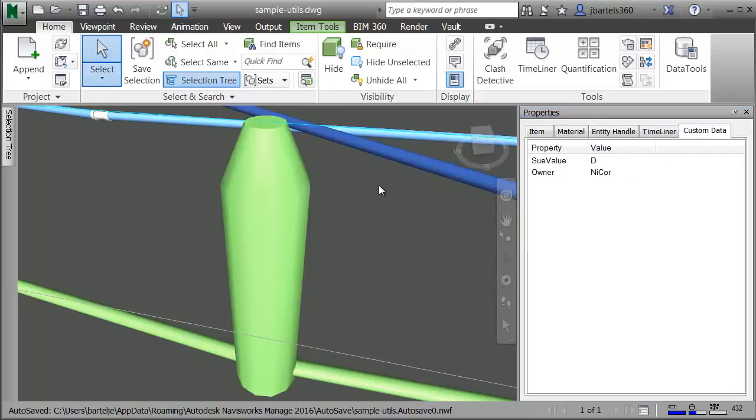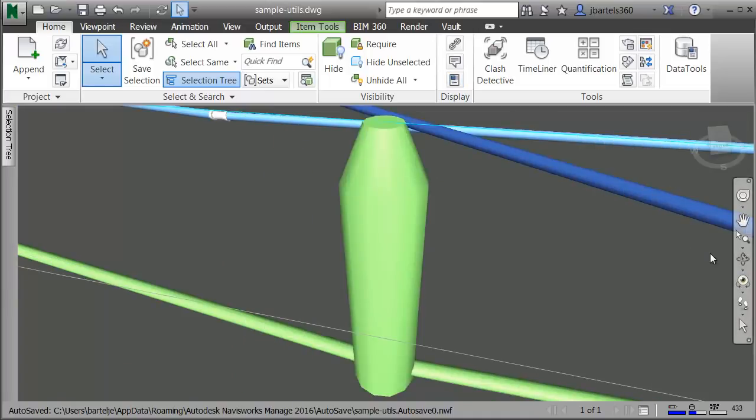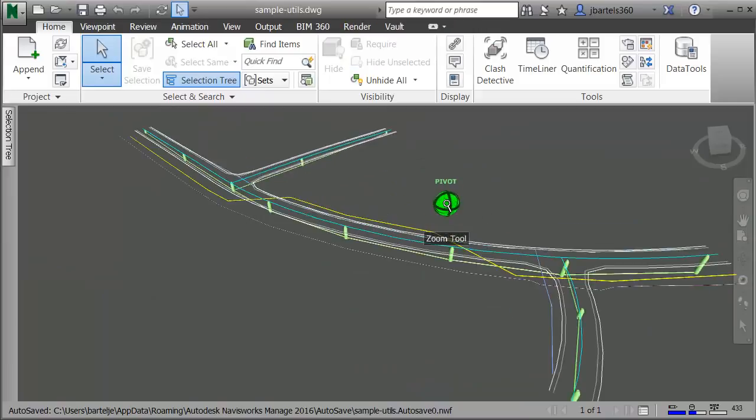Let me select the gas main. We can see the data right here. Just for a second, I'm going to close the Properties palette, and then we'll open the Zoom menu and I'll choose Zoom All. Let's center this drawing on screen. Now that we have this attribution on our utilities, let's see if we can find all of the utilities that have a SUV value of A.